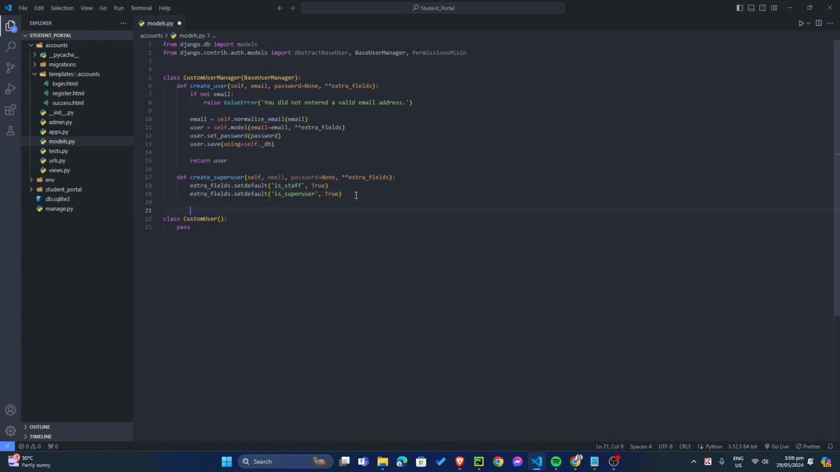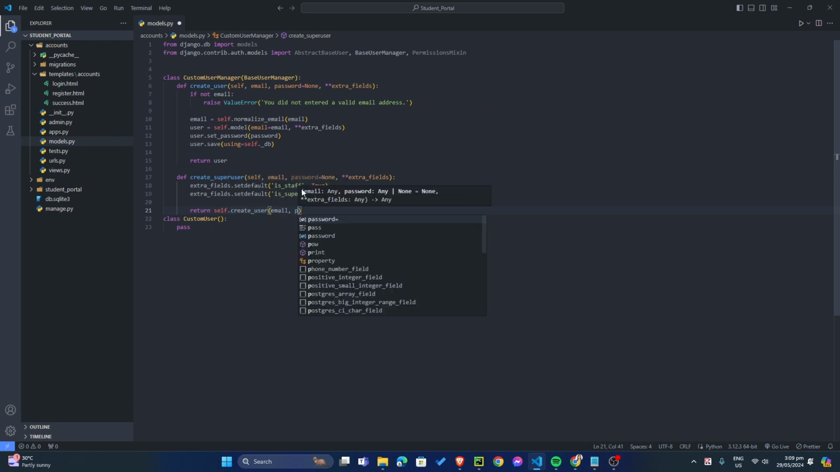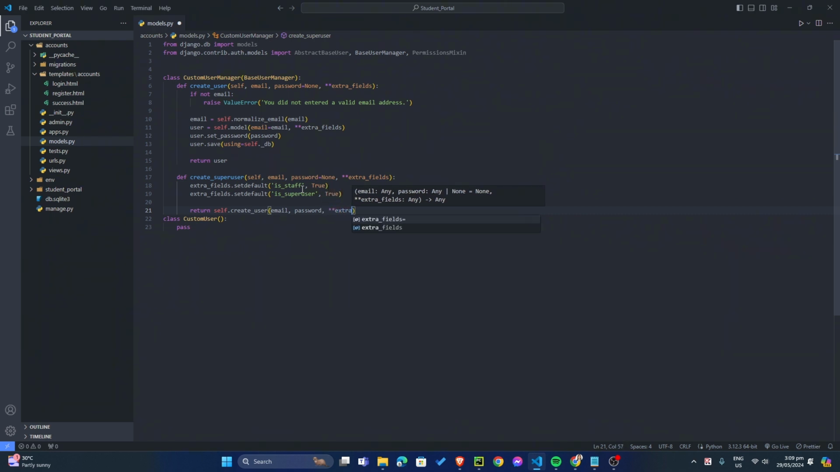And then we're just going to return self.create_user, an instance of this method. Then let's pass in email, password, and extra fields. So this just returns an instance of that method, but the difference is in the superuser, the extra fields are already modified so that is_staff is True and is_superuser is True. Now we're done with our first class. Let's actually take care of our class custom user.